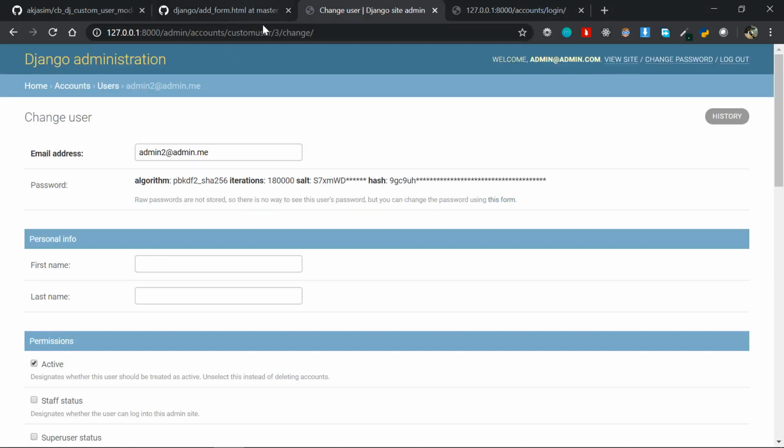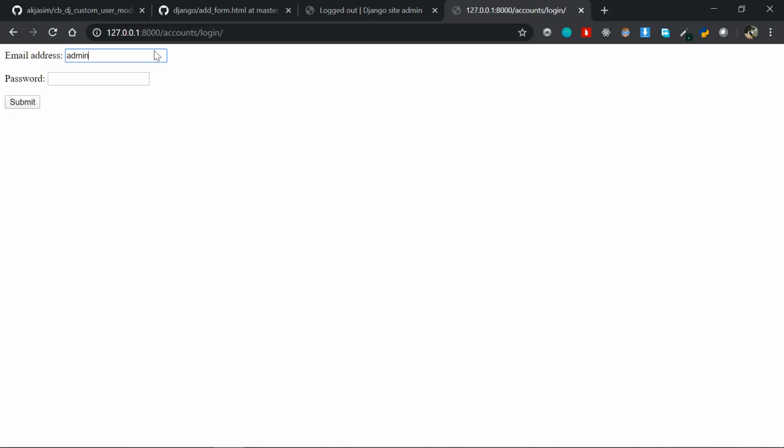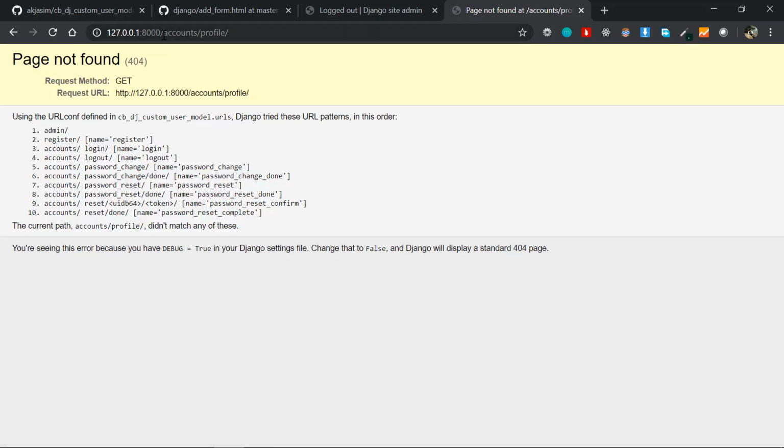So we'll log in with the admin2 there. I'll log out from the admin panel, and say admin2 at admin.me, and we'll provide the password, and if I submit, it actually logs me in and redirects to account/profile. That's the default behavior, because after successful login, it will automatically redirect me to account/profile.